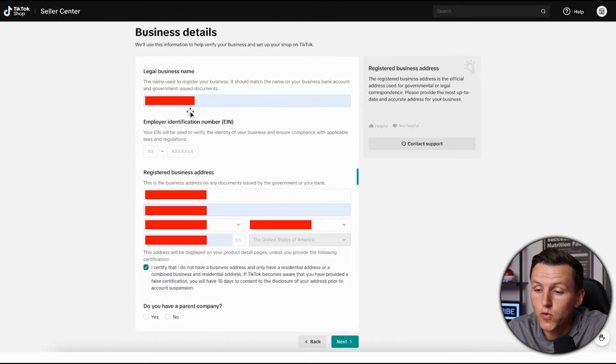Then it's going to take you to the business details, where it's going to ask you some basic information about your business. Whether you are a sole proprietor or a corporation, it could look a little different. The legal business name, I'm going to put the name of my LLC. If you did a sole proprietor, you're going to put your name. And then it's going to ask you for your employer identification number, or it's going to ask you for your social security number. So you're going to put that there.